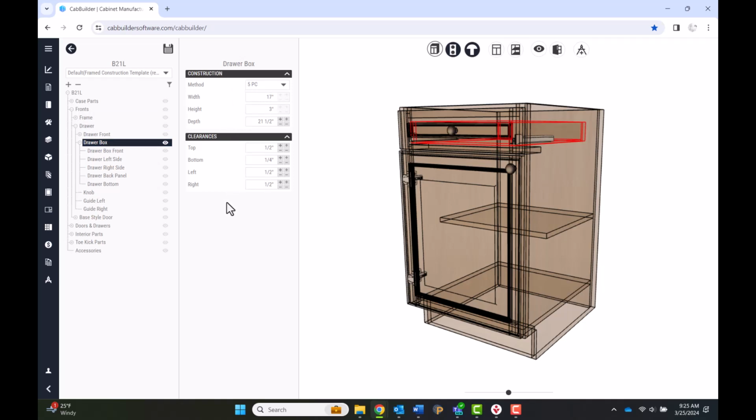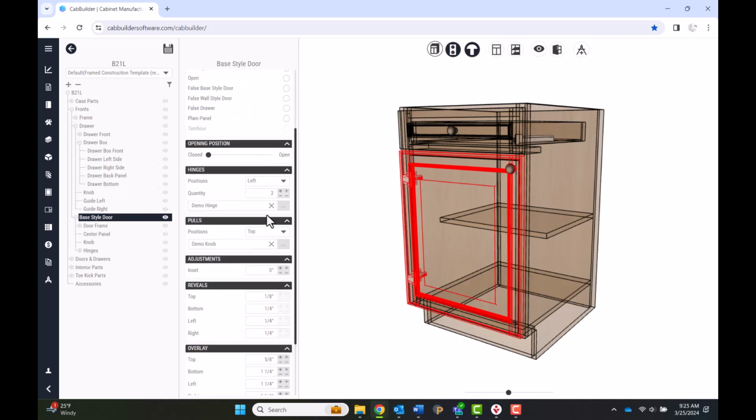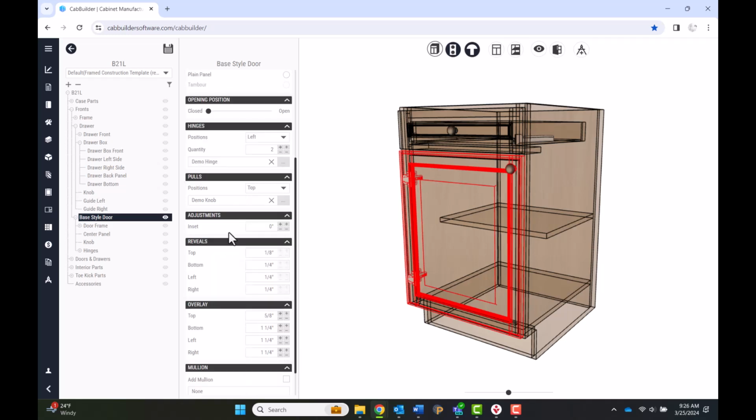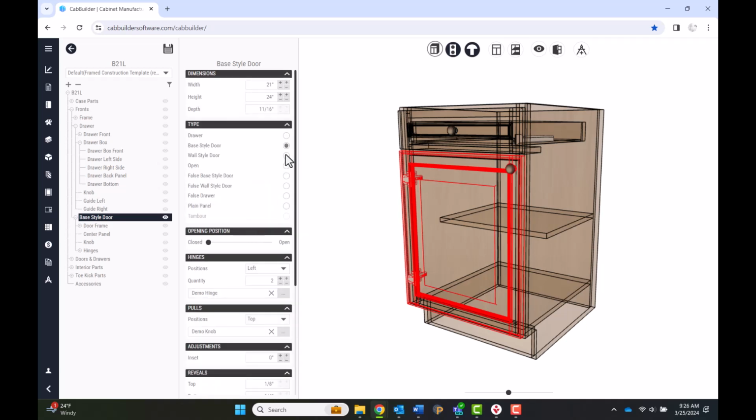Change the front element, a base style door construction, to construct a door. The door style will be derived from the selected base door construction global option. You may edit the door's opening position, hinge type, position and quantity, knob position and type, inset adjustment, reveal and overlay calculation, whether to add mullions or glass panels, and whether it is a paired or separate door. The wall style door type will do the same, except it will adopt the wall door construction options instead.